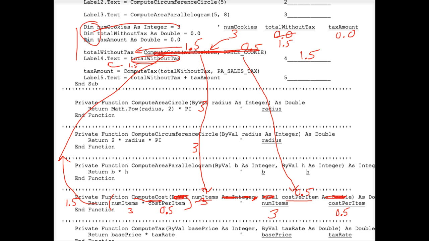Yes, we could have written this code differently, but it does prove a point that the compute cost method is reusable, and even if this code up here were written to work with num candy or num granola bars, it would still work. It's not a cookie-specific function. This compute cost function can be made to work with any item and any price for any item.